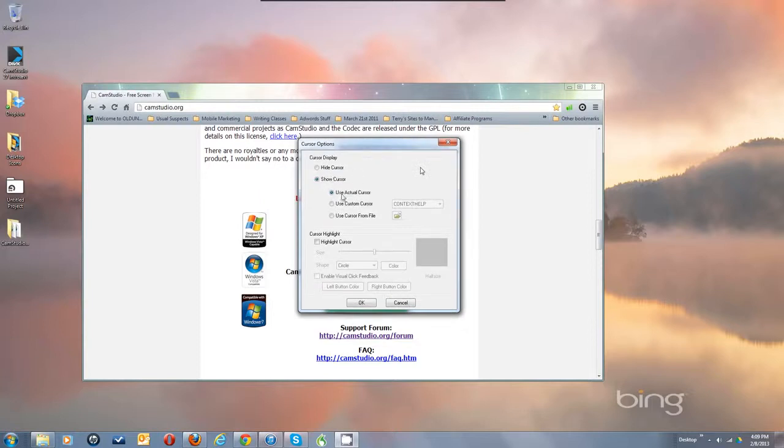Usually you want to show your cursor and should use the actual cursor. You might, on some occasions, want to hide the cursor so you don't see the cursor flying around, say for a PowerPoint presentation, where you don't want to take the chance of the cursor getting in the middle of the screen. But with the cursor showing, you can also choose a cursor highlight that allows you to have a circle show up around your cursor when you click, for instance. Well, it shows up anytime. It just makes the cursor more obvious by putting yellow around it.